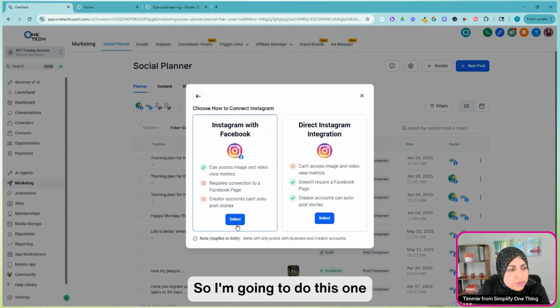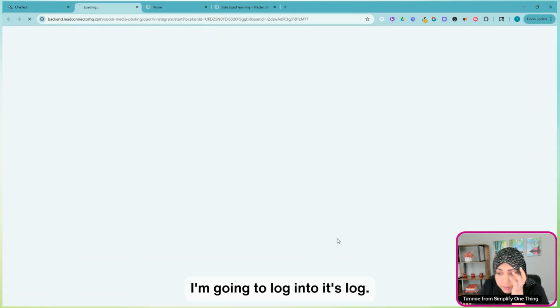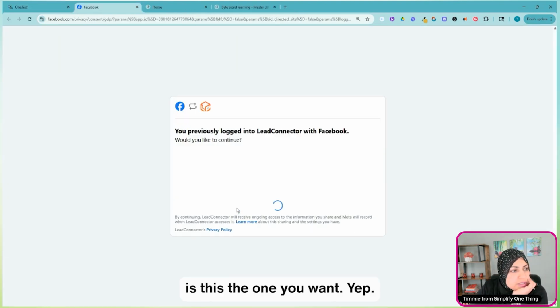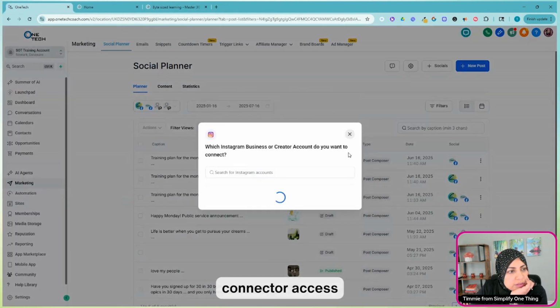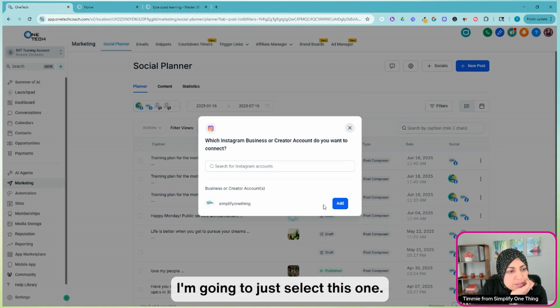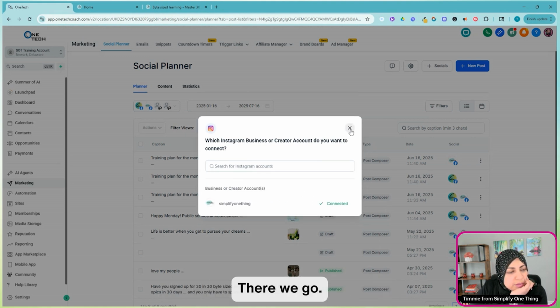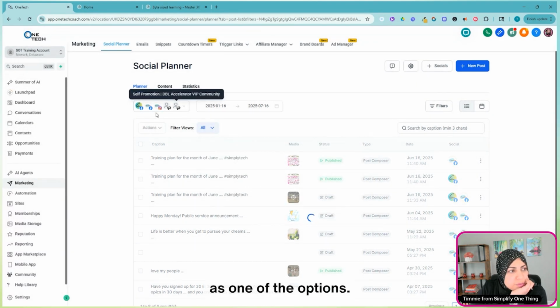Okay, so I'm going to do this one because previously we didn't even have those 2 options. We just had one. I'm going to log into Facebook. It's going to say, is this the one you want? Yep, that's the one. Give lead connector access. Now it says which Instagram account. I'm going to just select this one. This is the only one it sees. That's fine. Connect it. There we go. So now I also have Instagram available as one of the options.